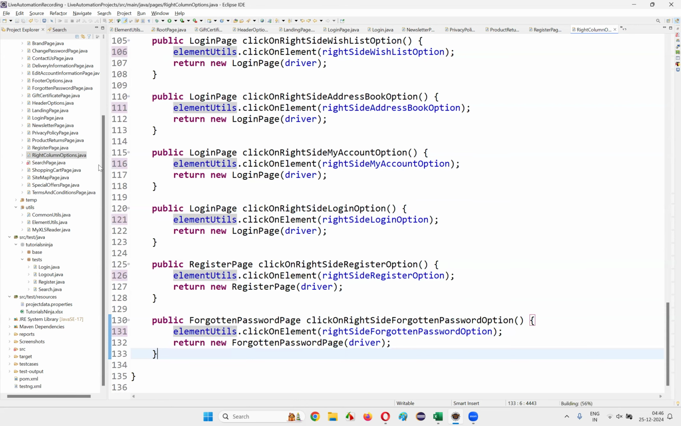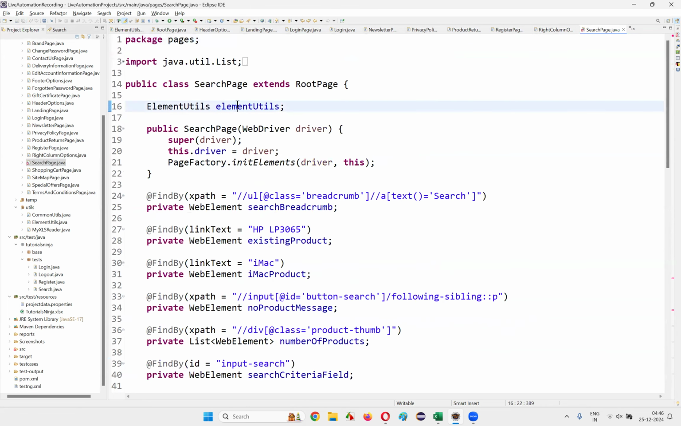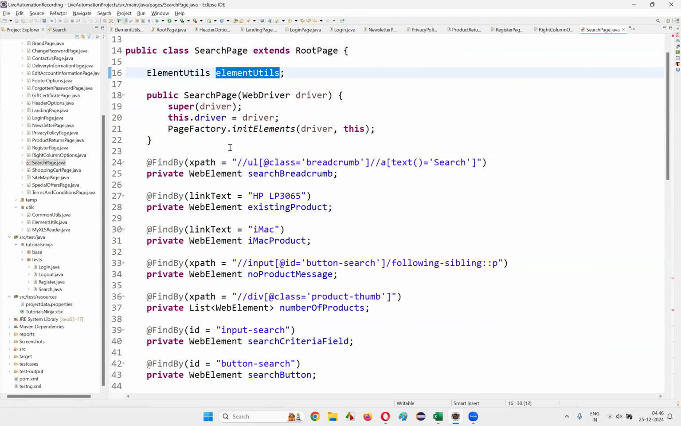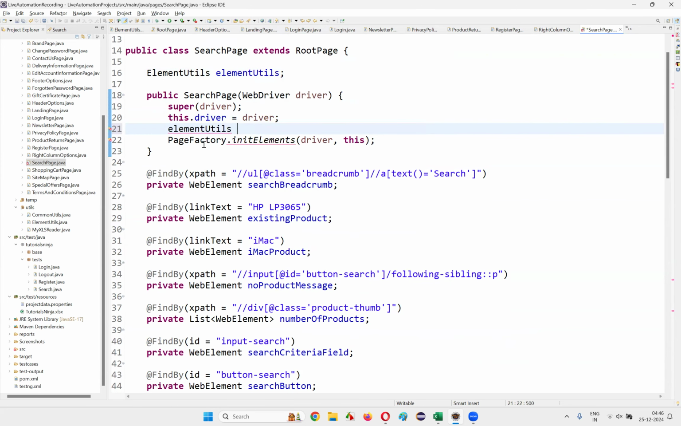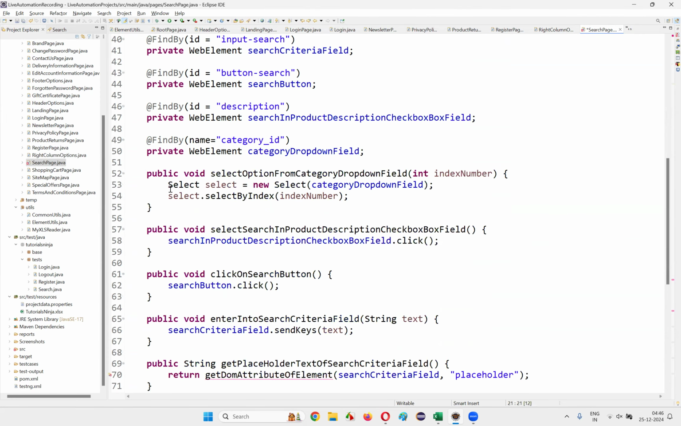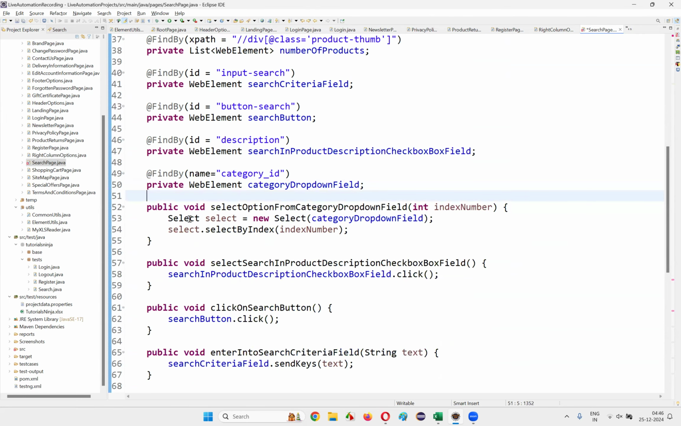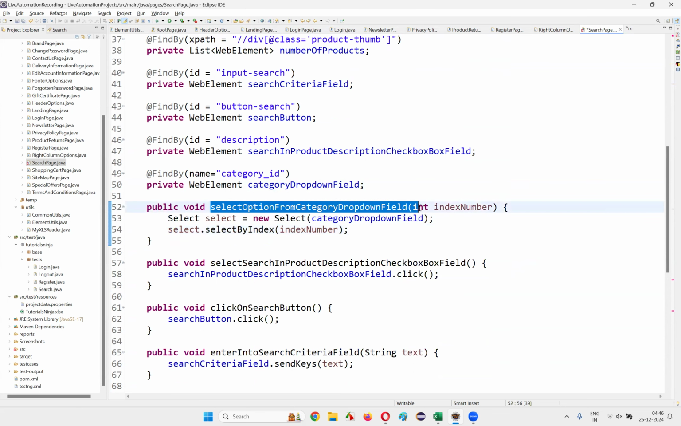Okay, save this. Search page. Again, element utils is there. Go down. Here we have to write element utils is equal to new element utils and pass the driver here. Then put a semicolon here, and copy this element utils. Go down here. Something different is there, like select option from category drop down field. Okay.